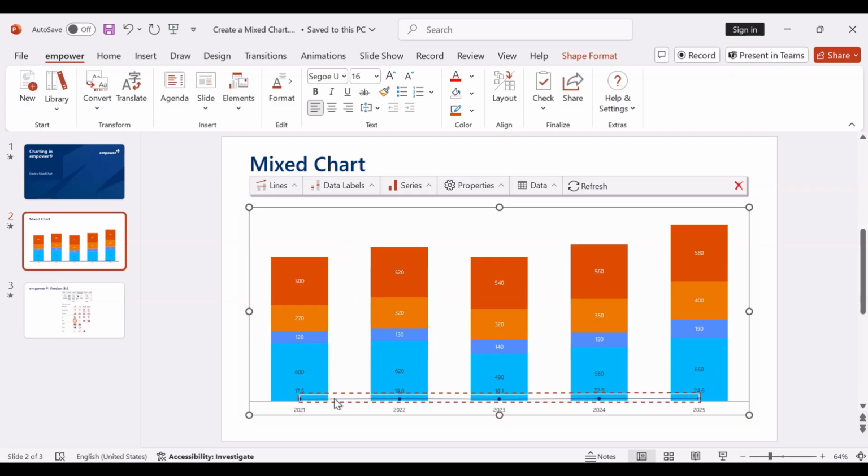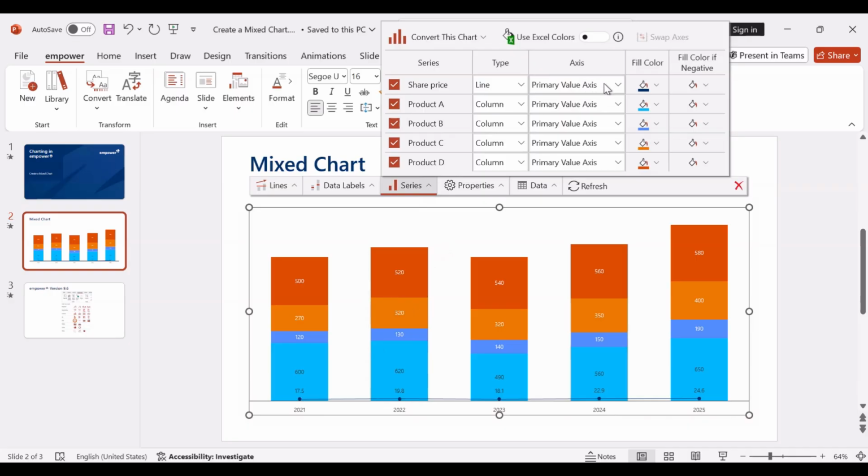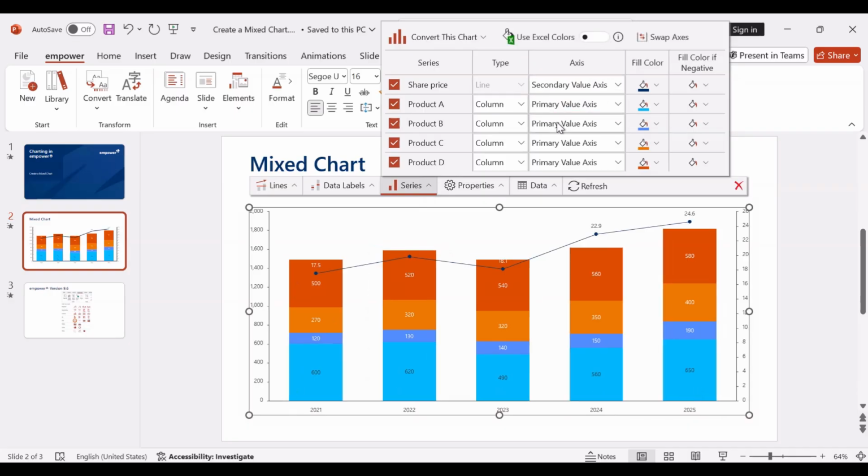Therefore, I want to set this series to use a secondary value axis, which I can do in the series menu as well, right here. This way, I can use a different scale for this series, and all data points remain easily understandable.